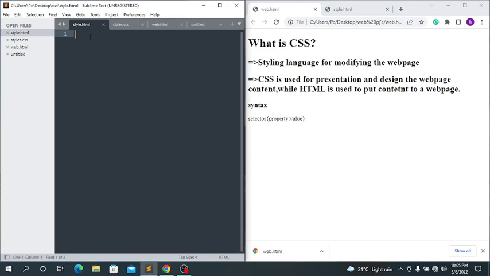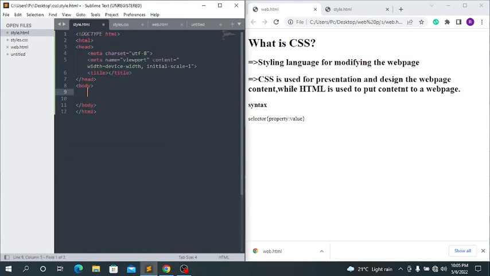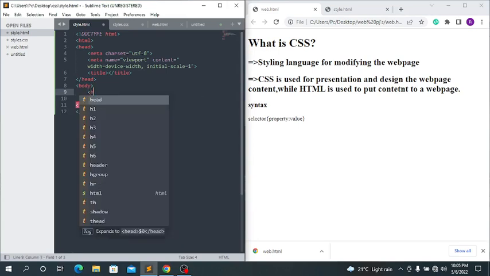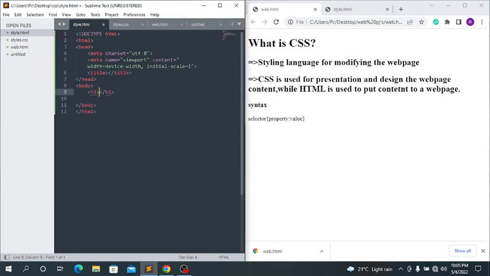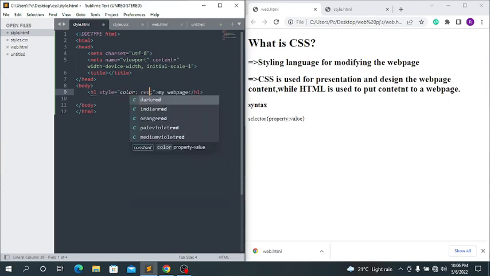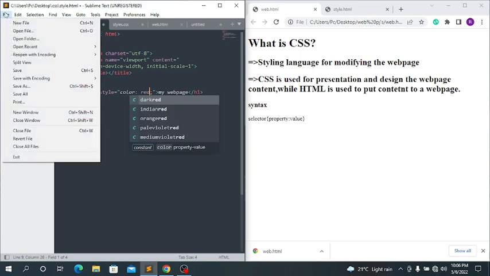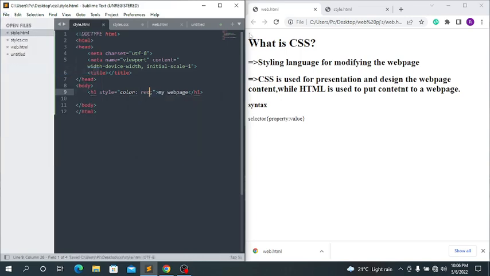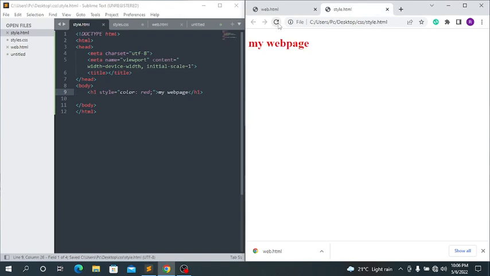So I'll write a basic HTML code here. Let's say here we have a h1 element, let's say my web page. So this one here is the selector. h1 element is the selector. So applying style, change the color to red. Save the file and refresh the page, and you can see it has changed to red.